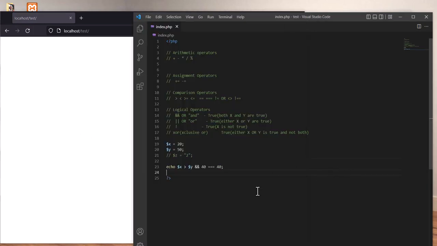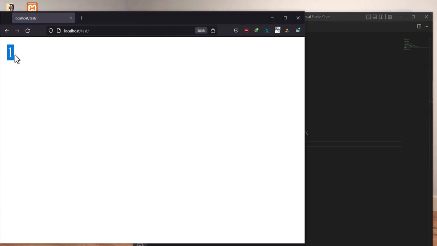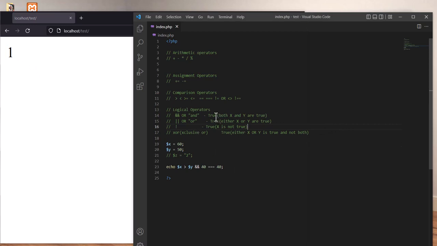Now, what if I increase the x value to a bigger number than the y? So let me change this to, let's say, 60 and save this. Now, if I refresh this, you can see we have 1 appearing. This is because x is greater than y, which is 60 greater than 50, which was true, and 40 is identical to 40, which is also true. So this passed, because it says it's true when both x and y are true.